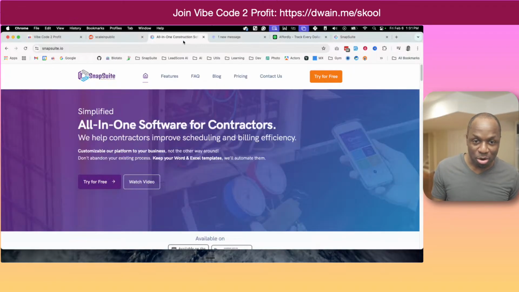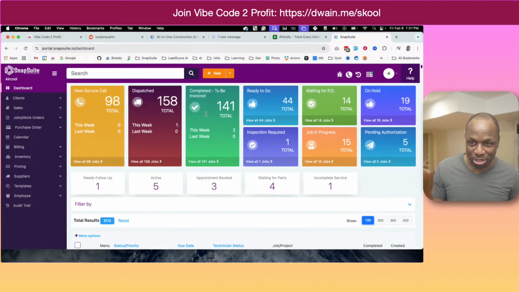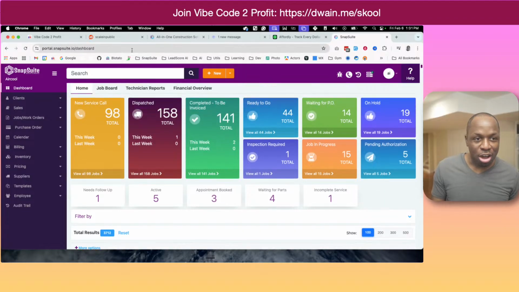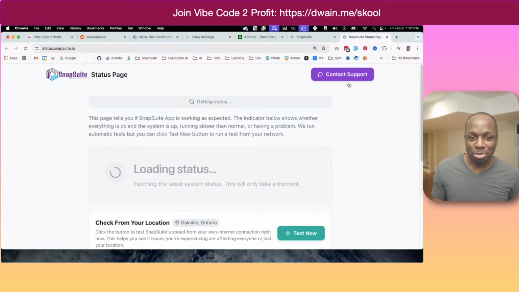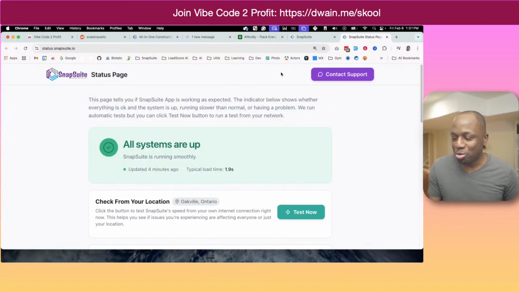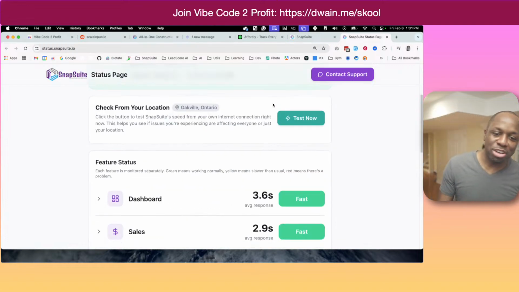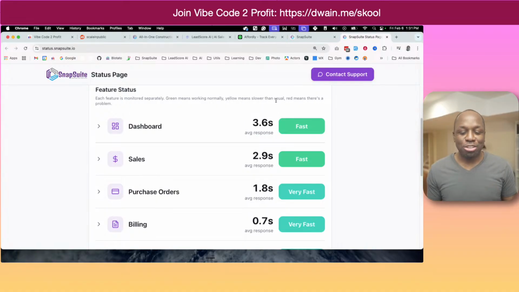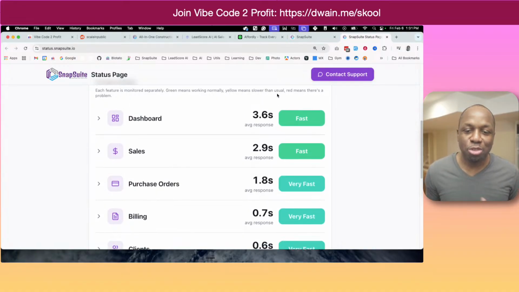One of the biggest things I'm proud of, actually, I'm pretty proud of this, I'm going to show it right away. One of the things that I launched for SnapSuite was a status page. And you're like, oh, well, hooray, it's just a status page. This is not just any status page. I think this is one of the coolest status pages, period.